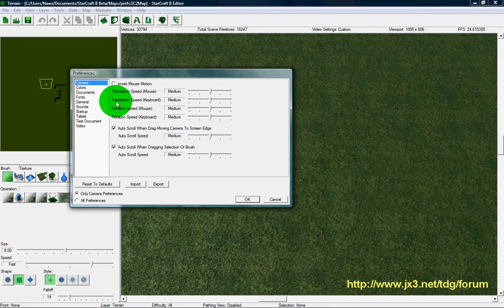Same thing goes for translation speed keyboard. That's going to speed up the keyboard actions. You can use the arrow keys instead of using the mouse to perform actions with the camera for moving around. So if you do use the keyboard over the mouse, this setting will speed or slow the speed at which keyboard actions occur.